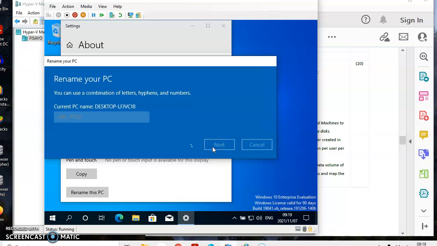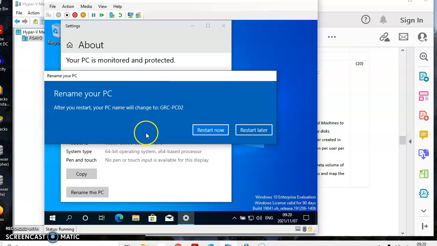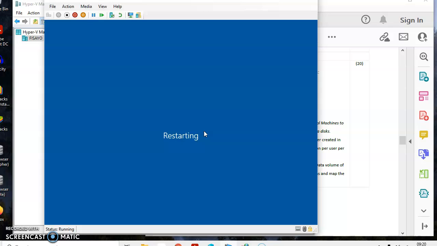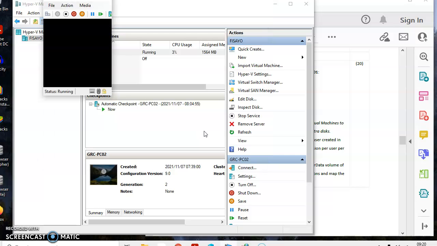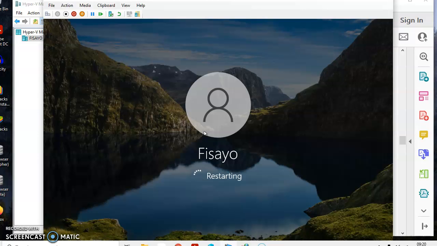So once you click next, it's going to ask you a question regarding this particular activity. After you restart, your PC name will change. So we'll restart now. So that's the process of this particular installation. It will restart our Windows and we'll log in again to continue other activities. So you can see we have our interface, and we'll end this particular session here. So we've done the basic installation.